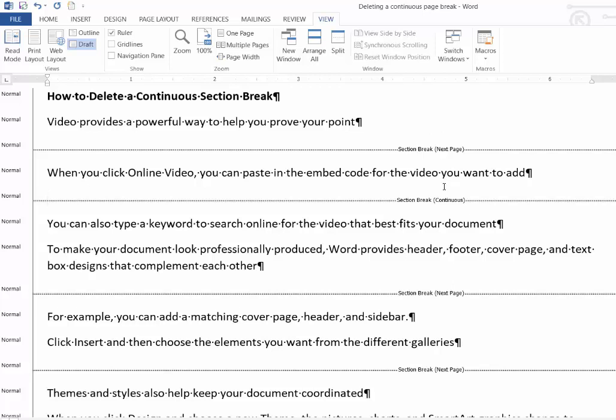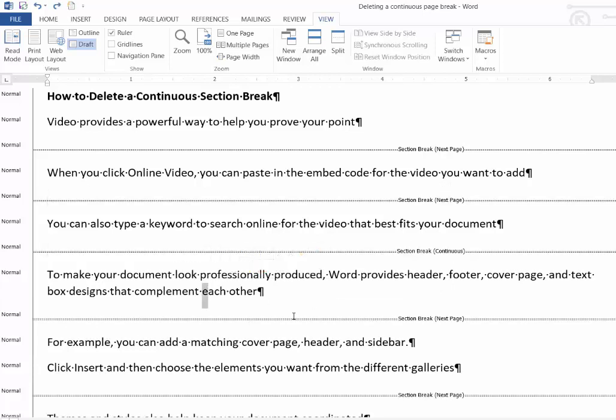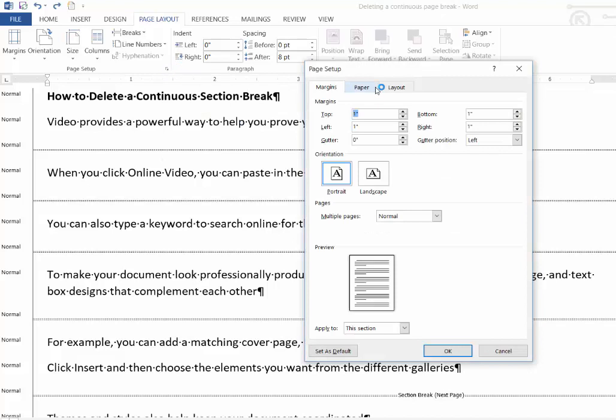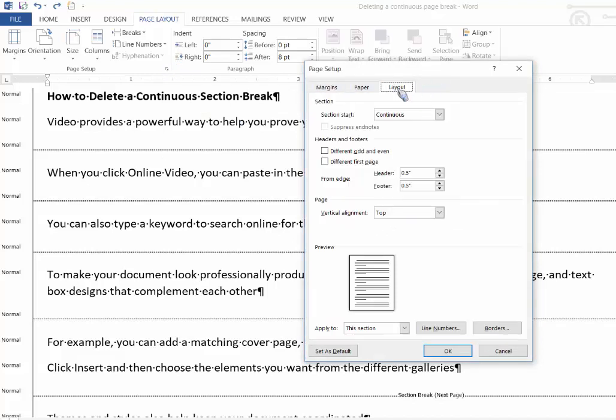So in order to do it more quickly without having to delete all of the other section breaks in the process, what you can do is click on the section in which it is a continuous section break, which is the content right below the continuous break. Click on Page Layout, and click on the Page Setup Launcher, and then click on the Layout tab.